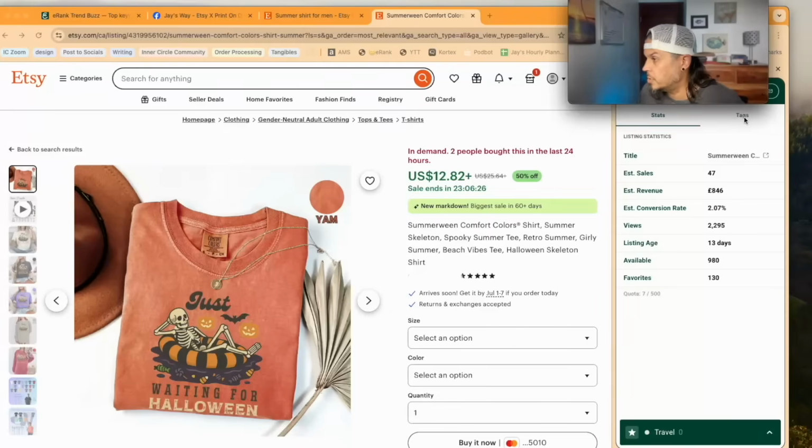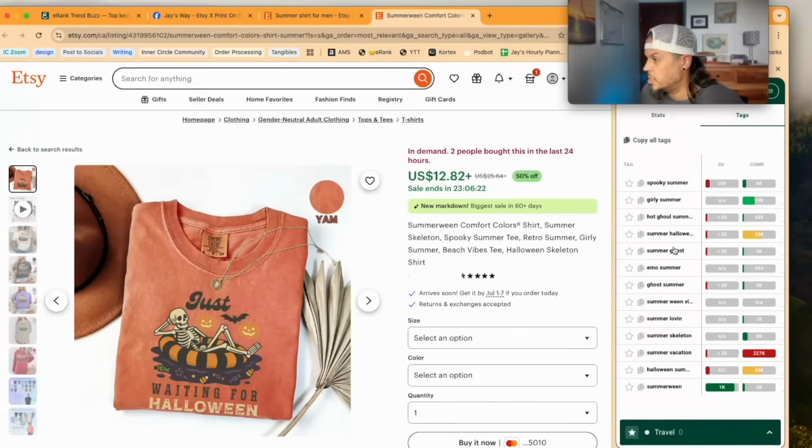This is awesome. Looking at the tags here, we got spooky summer, summer Halloween, ghost summer, Summerween. Look at this, search volume and competition. So this is actually something I already have in our trend report that we have inside my membership. So if you're already in there, you've probably already seen it by now, but this kind of trend is on fire. I just wanted to see the updated stats we're looking at today. We're still only seeing relatively tiny competition here at 3,000, and the search volume is through the roof right now, and it's only going to trend upwards as we get deeper into summer, right?